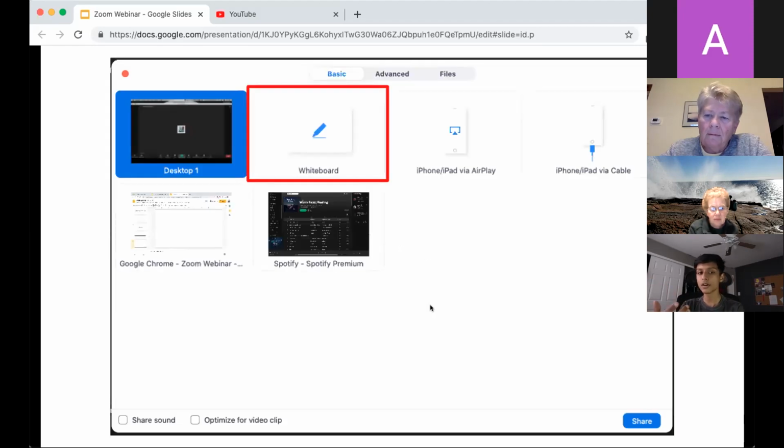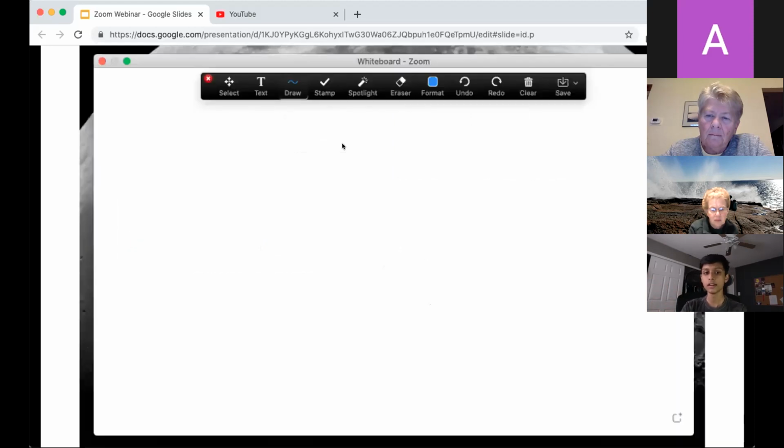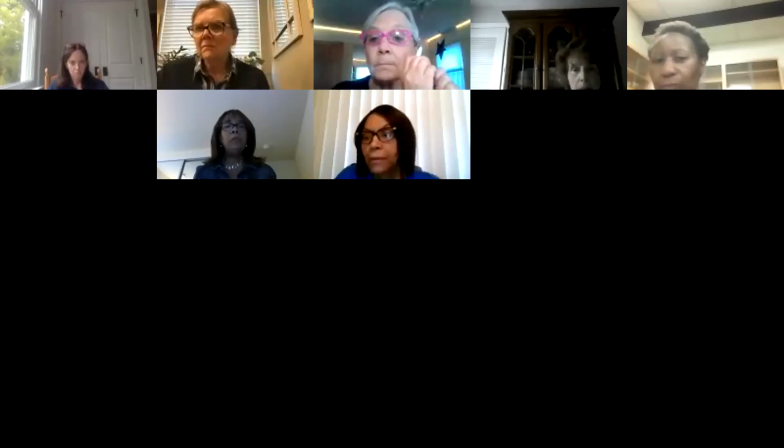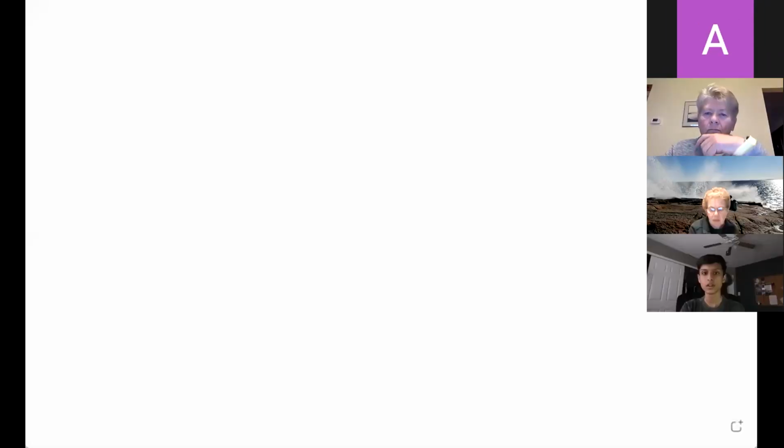The way to turn that on is to hit Share Screen in the bottom Screen Share toolbar, and then instead of choosing one of your desktops or windows, you just choose the whiteboard. And that creates a box that looks like this. I'm going to do that right now. So I'm going to stop my presentation, create a new screen share, and choose whiteboard. And so you guys should now see a blank whiteboard that I am drawing on.